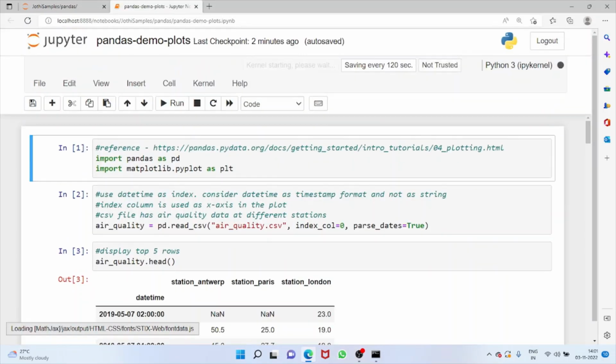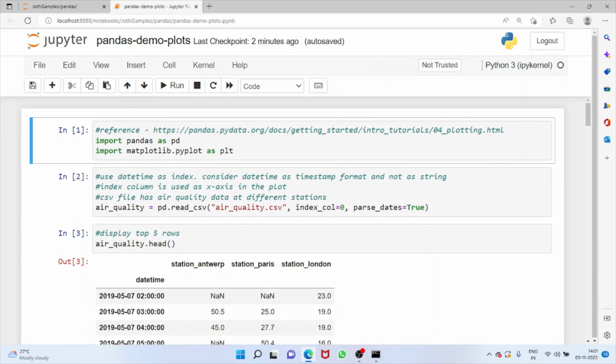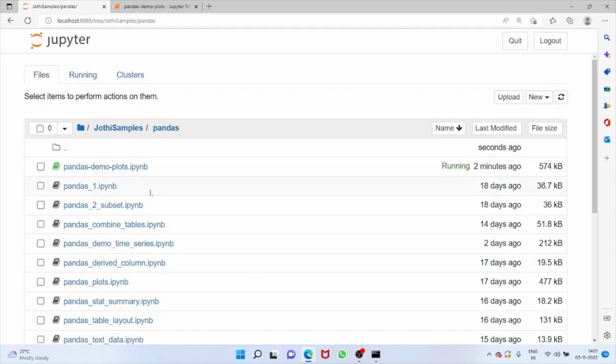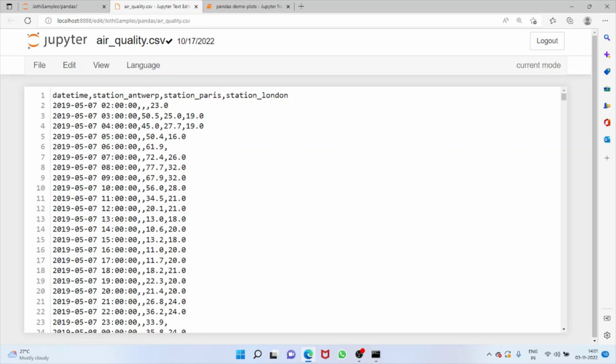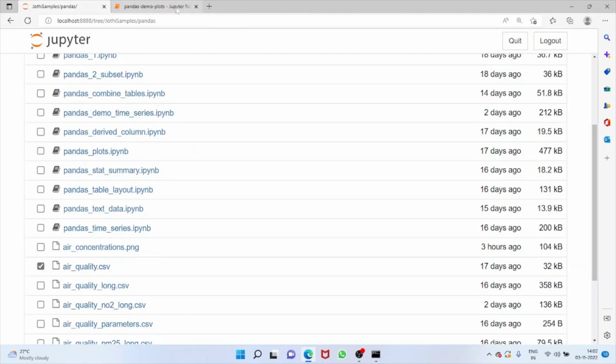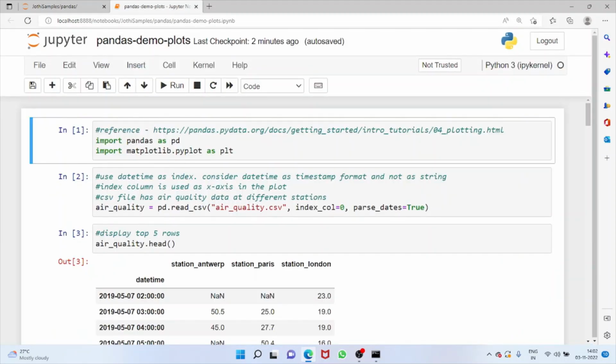Here I will show you how to plot the pandas data. I have taken the data of the air quality measurements at various cities. So this is my data: Antwerp, Paris and London, these three cities, the air quality measurements at various timestamps. The reference link for this tutorial is given here, so you can see this link for the details.